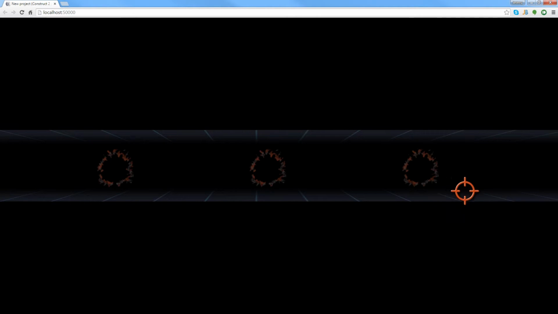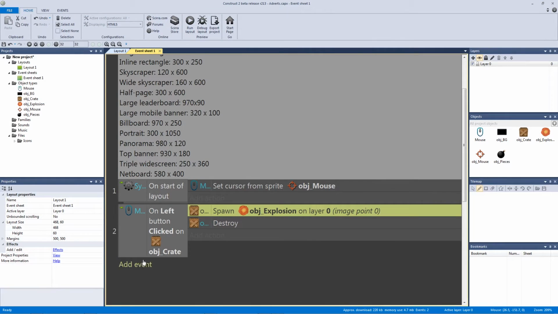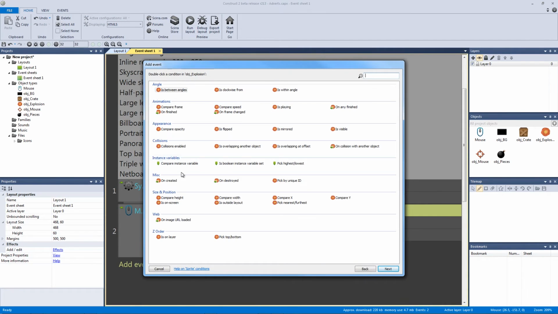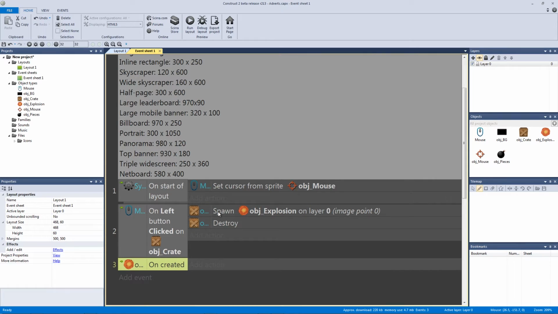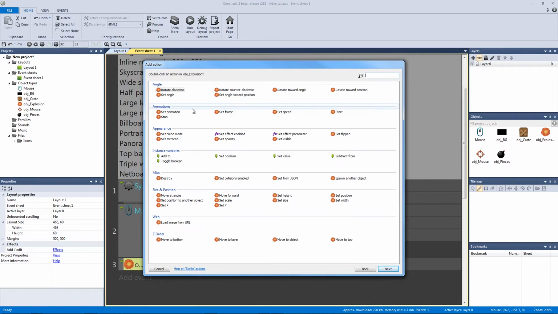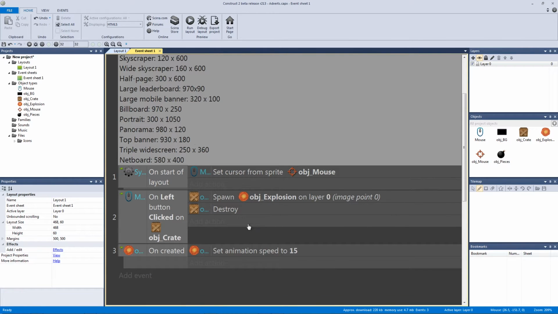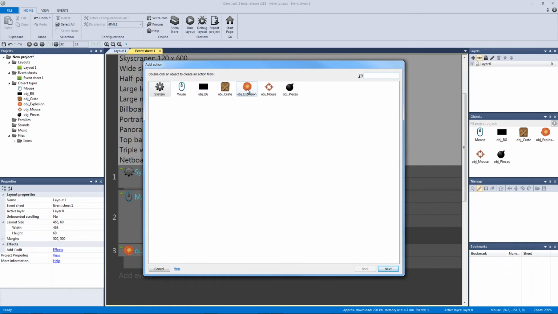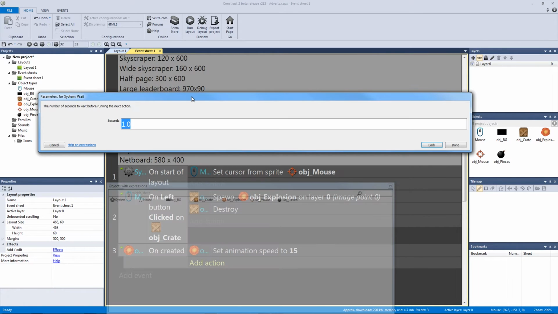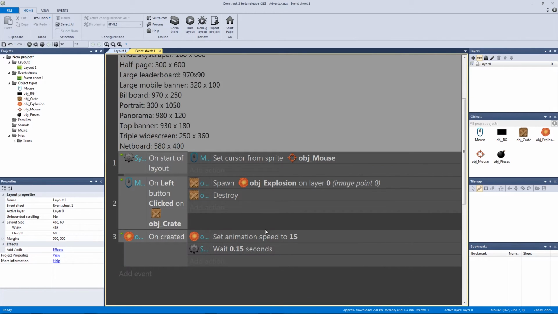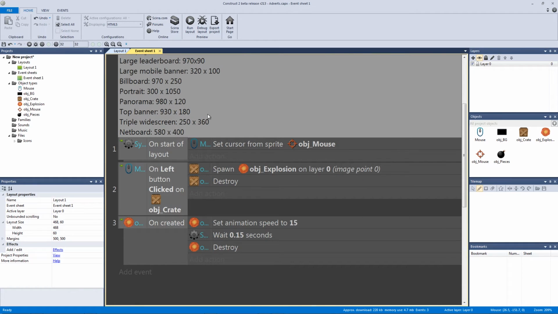Except when we create our explosion, it doesn't really destroy. So here's what we're gonna do. We're gonna say object explosion on created. So whenever it is created, very self-explanatory, what's going to happen is we're going to go object explosion, set the speed of the animation. Let's go for 15 frames a second, and let's see how that does. And then after that, maybe we'll wait for 0.15 seconds, and then we will destroy the explosion as well. So let's hit play and let's see if this works.